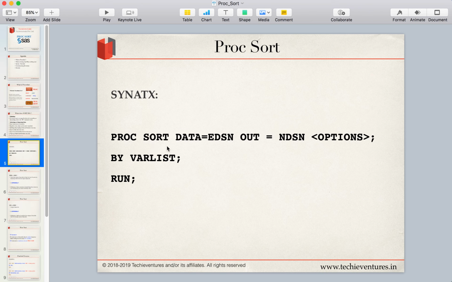Now, after proc sort, the next element of the syntax is data equal to existing data set name. Guys, EDSN just means existing data set name. It is not a standard convention; I have just used it to keep the syntax short. EDSN stands for existing data set name. So when we say data equal to the existing data set name, we are giving instruction to SAS about which data we are planning to sort.